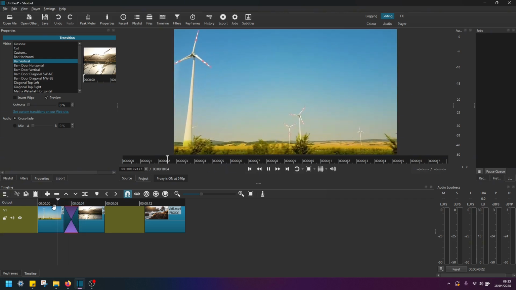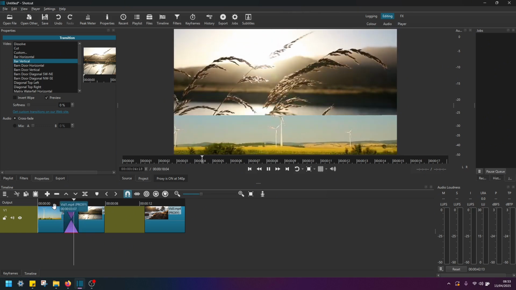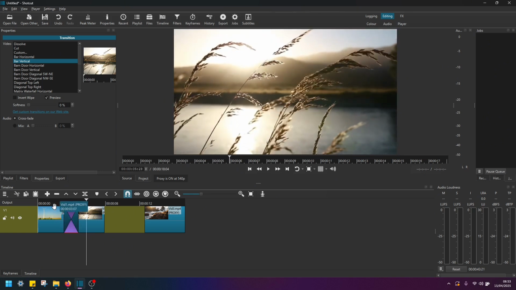And that's basically it. This is how you apply transitions to your videos or images using Shotcut editor.